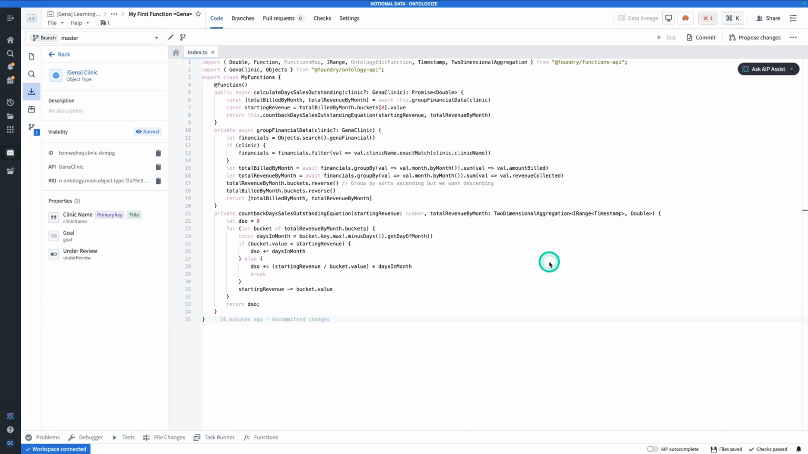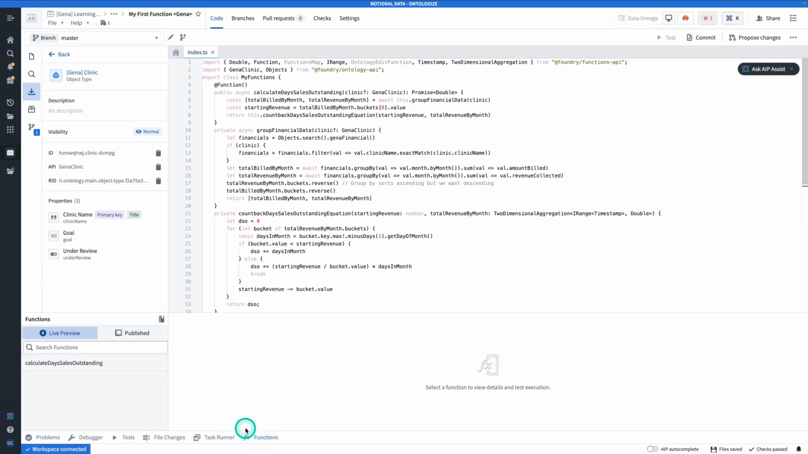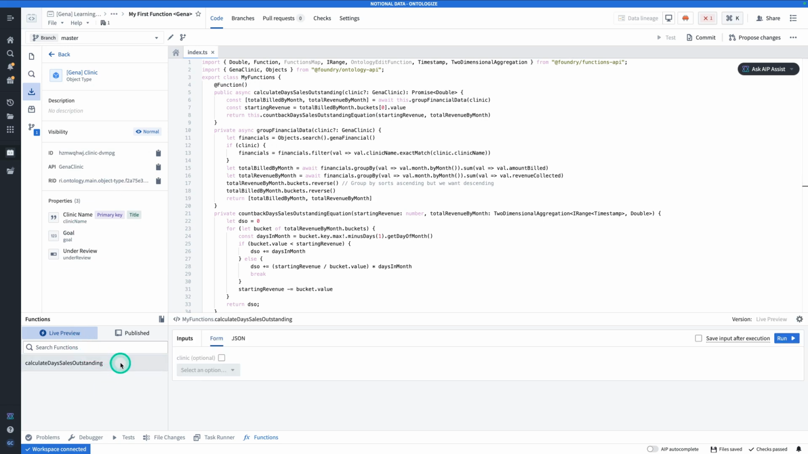Before we release this function, we're going to want to test it out. And so down here, you'll see this functions option. If we click on functions, this gives you the opportunity to live preview functions, even those that you haven't published yet. So here, you'll see calculate days sales outstanding, which is recognized due to the function decorator. So we're going to click on calculate days sales outstanding.